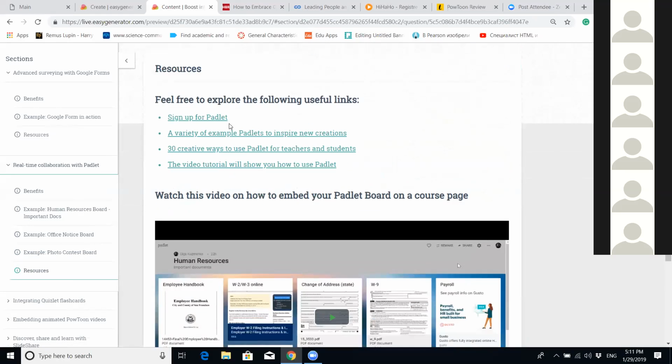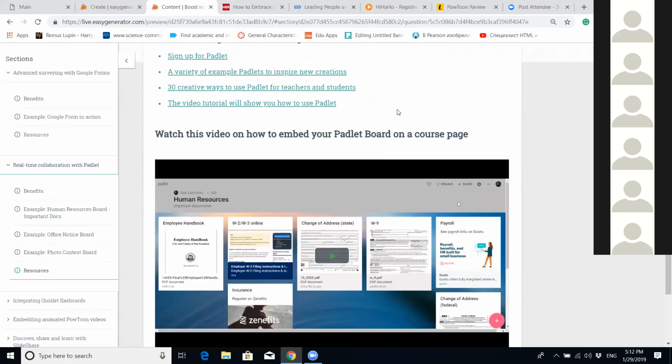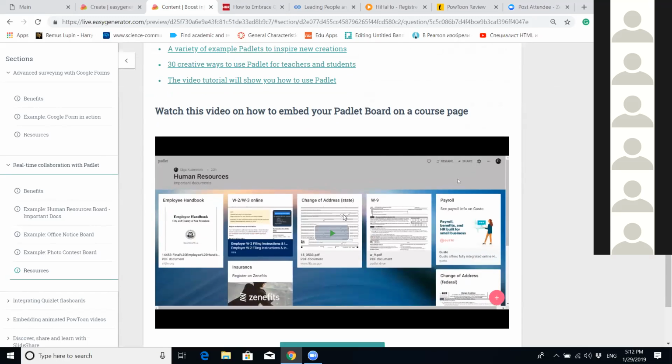You will find out how to sign up for Padlet. You will find a lot of ready-to-use examples, which you can reuse, or reuse just some elements from them to create your own board. You can find the article of 30 creative ways to use Padlet and a lot of video tutorials. And here again, I'm showing you where to find the embed code and how to easily add it to your Easygenerator course.